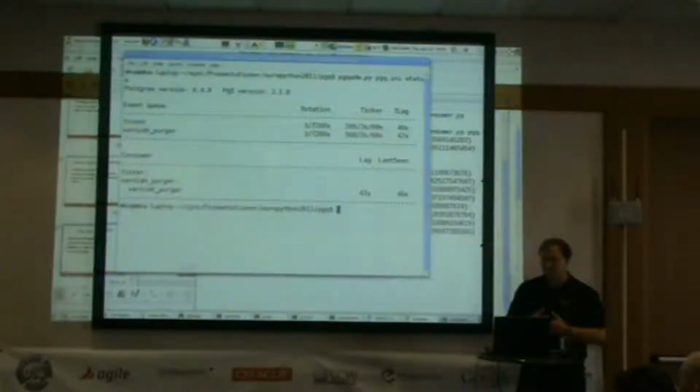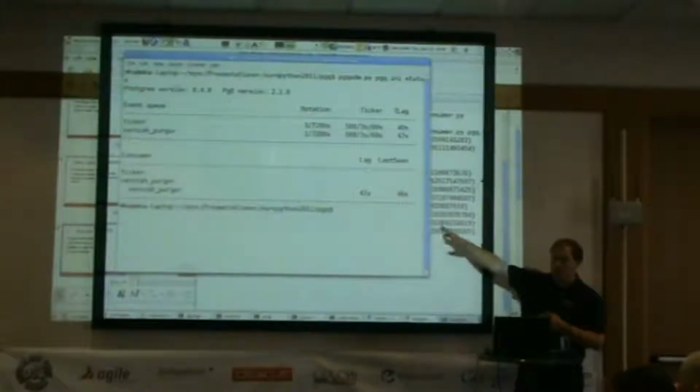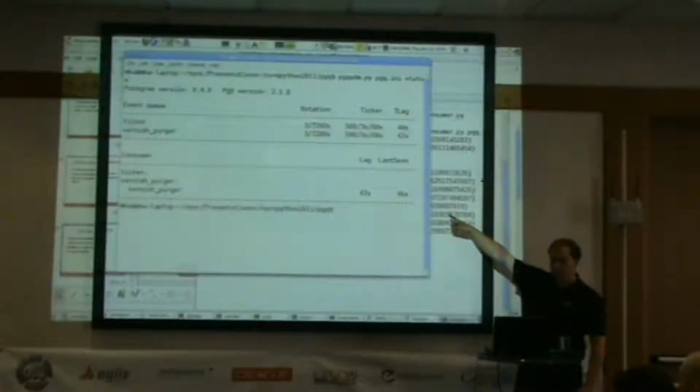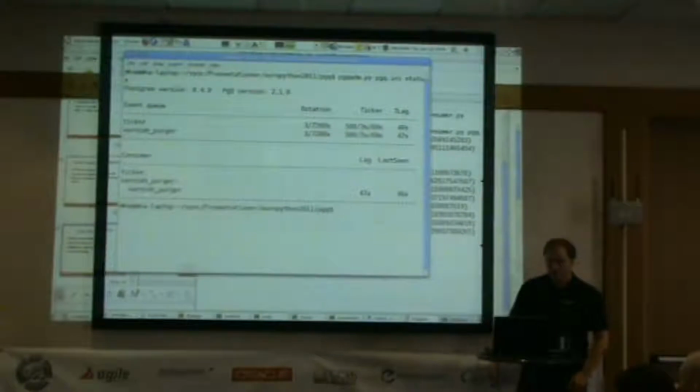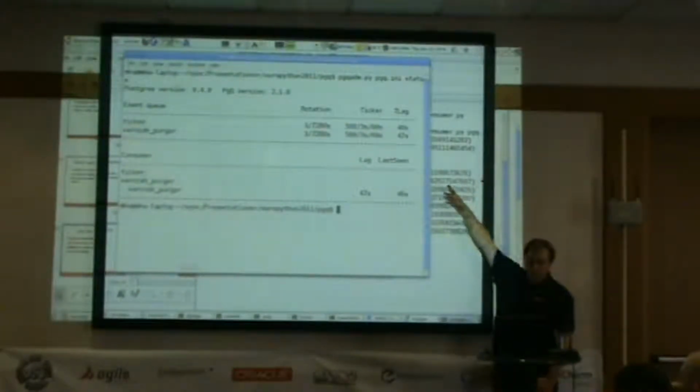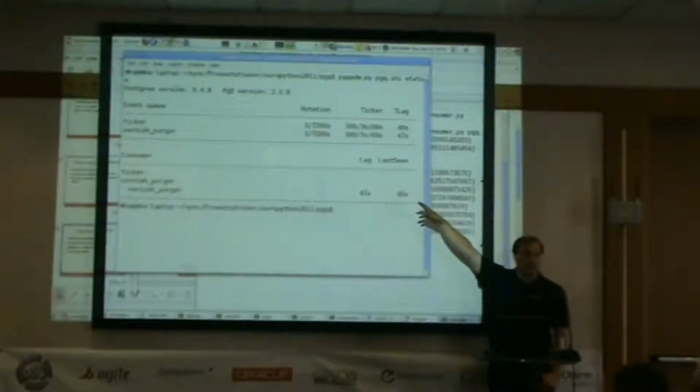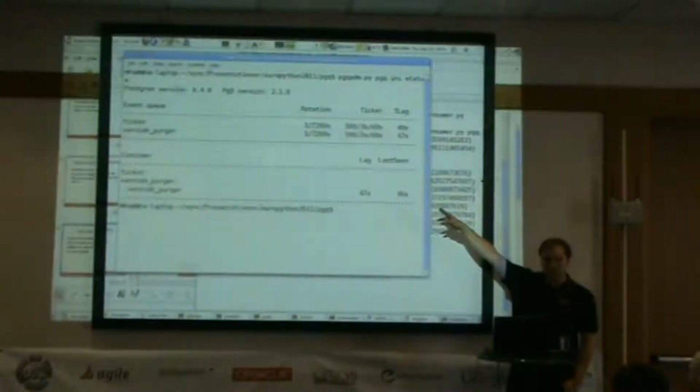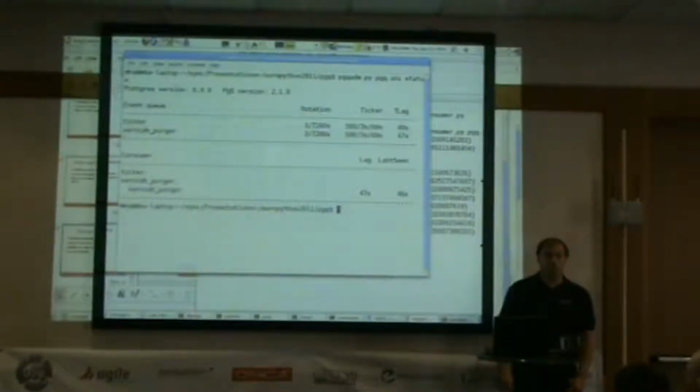It's got some ticker information on exactly how often it ticks. You've got the ticker lag, which is currently, you can see, 40 seconds since we saw a tick on one of them, 47 seconds since we saw it on the other. The last value, 60 seconds, is how often we will always generate a tick. So if the ticker lag goes above 60 seconds, you have a problem with this queue.